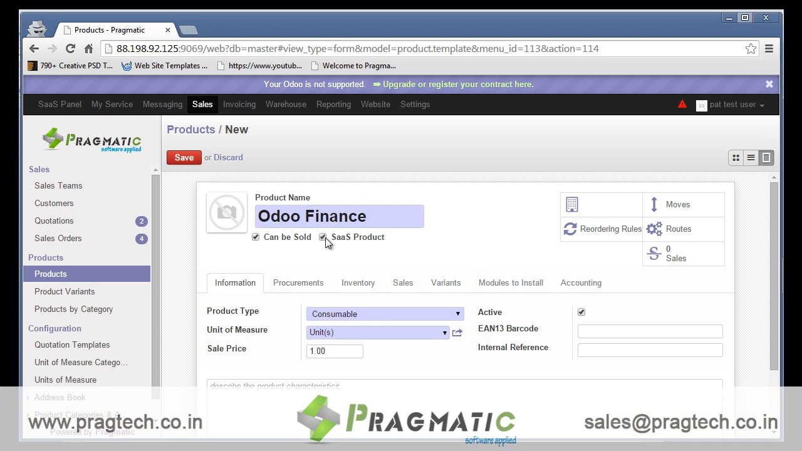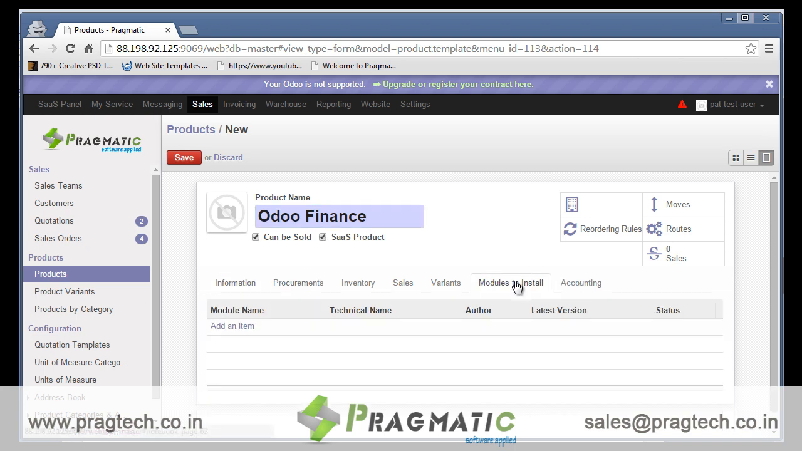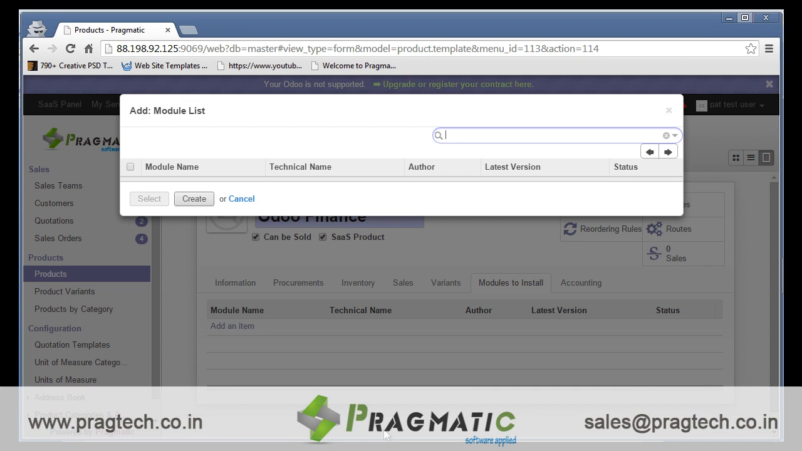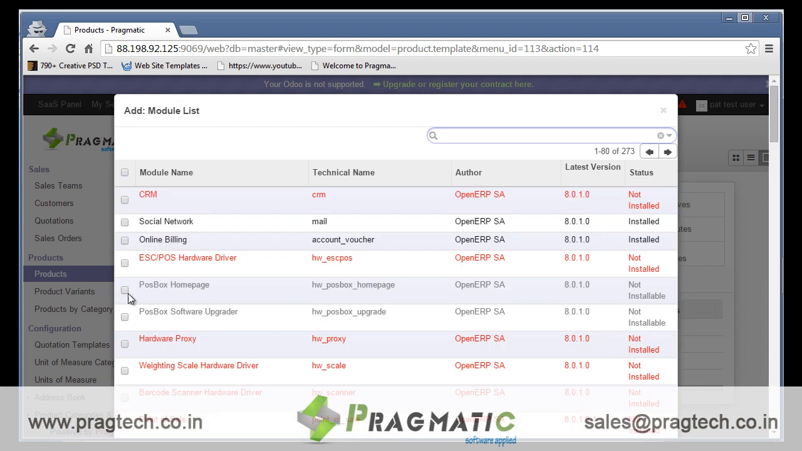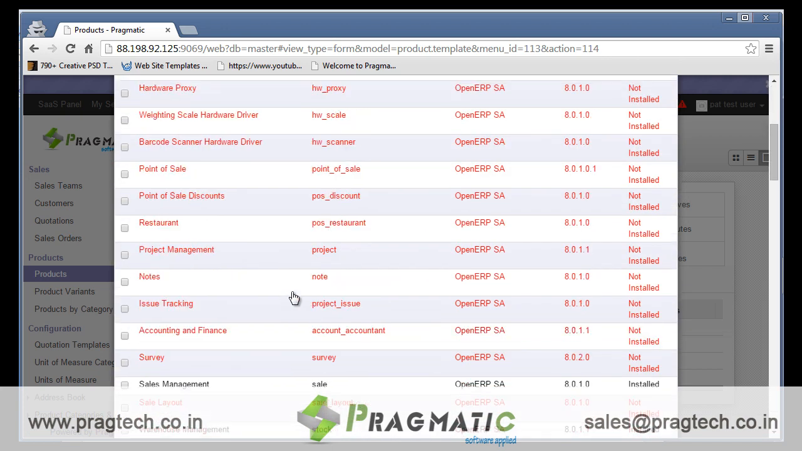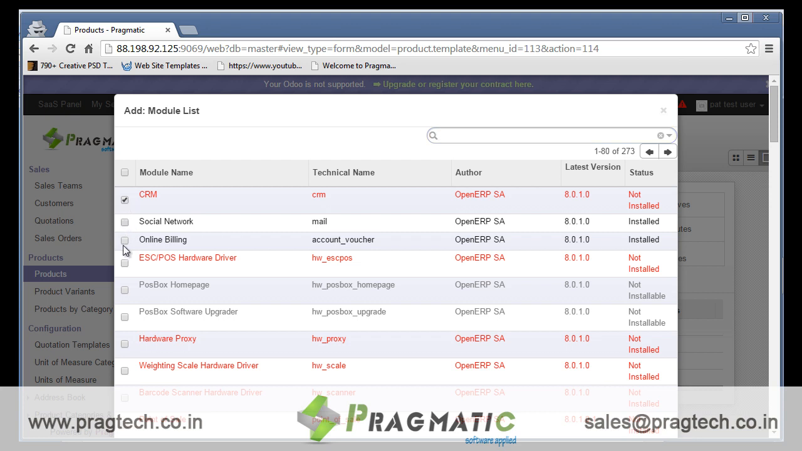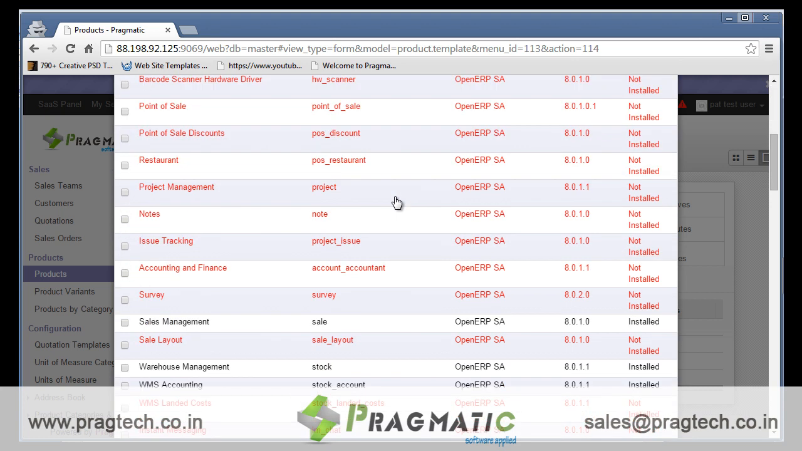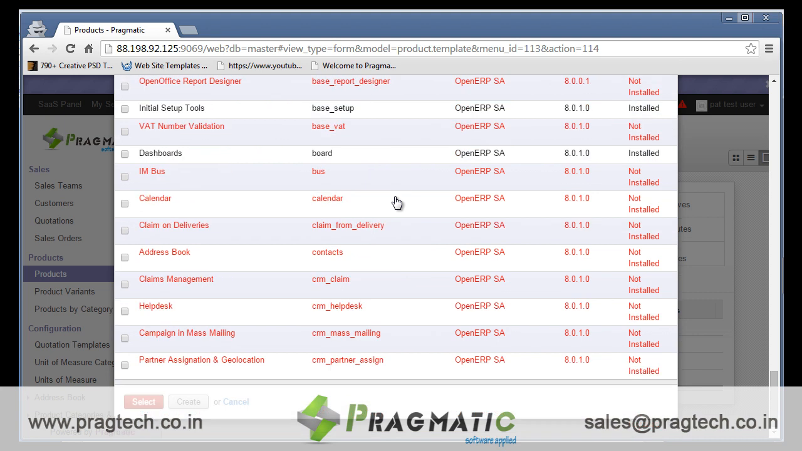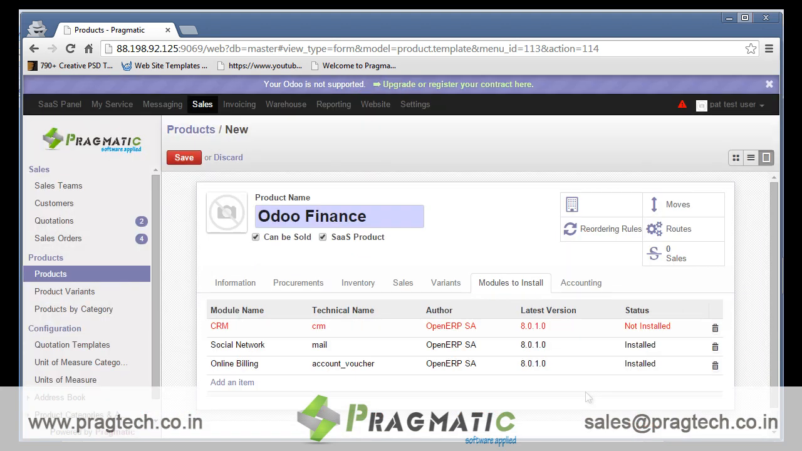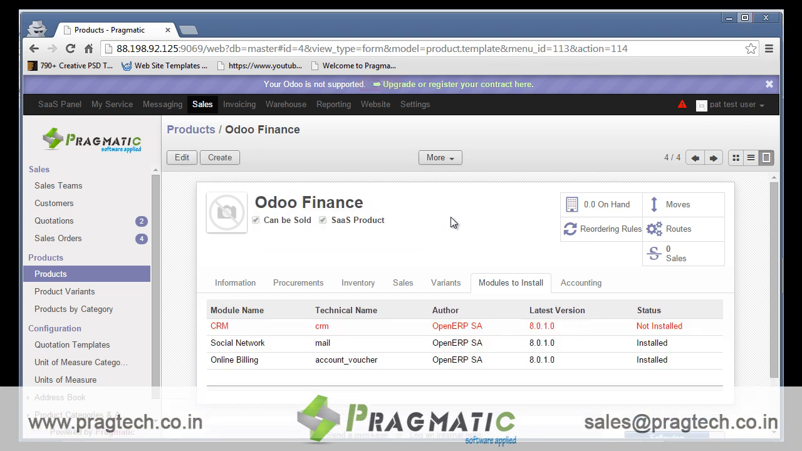I'll make sure that it is a SaaS product, and then I go to the modules to be installed. By selecting the Odoo modules that need to be published, we configure a SaaS product. When I add an item, it goes to the list of modules that are available. So for the finance one, just as a sample, I am taking CRM and social network. These are three modules that are going to be added to this particular product, and then I save it, and it's automatically published to your website.